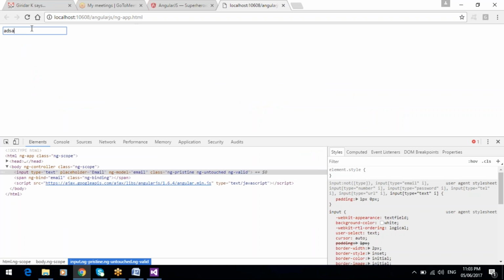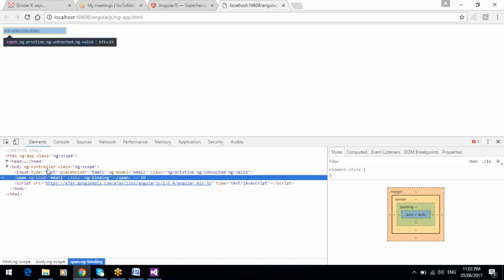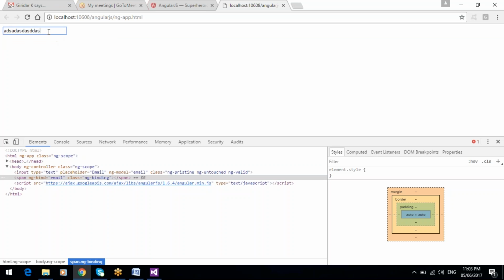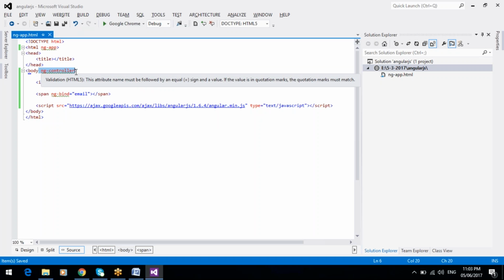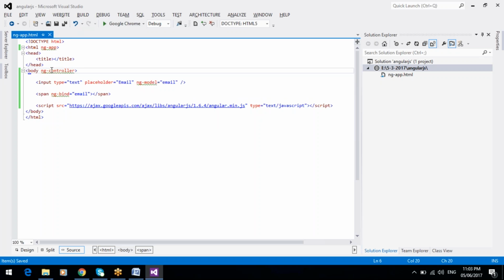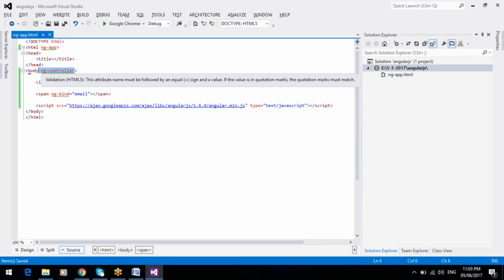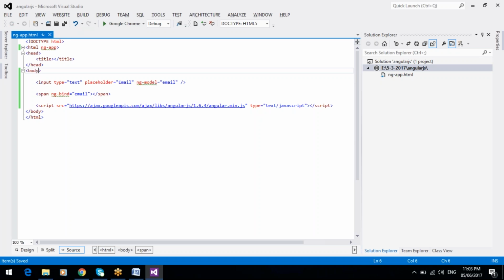Okay, so run this. When you type the text in the text box, the value should display in the span, but here the value is not displaying in the span because we have defined the ng-controller here, but we have not implemented it. So for this example we can remove this.